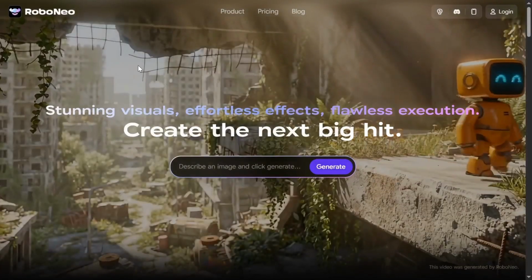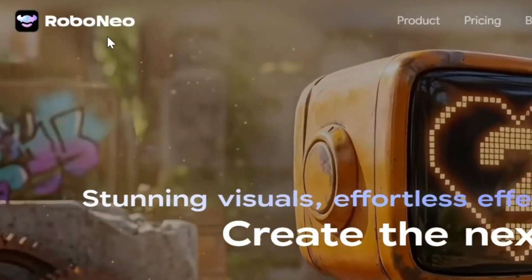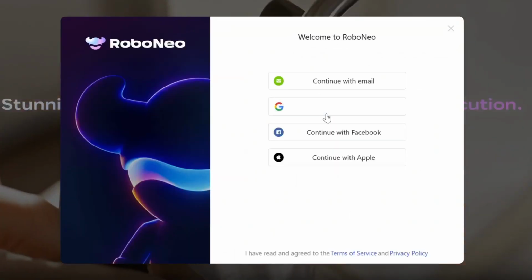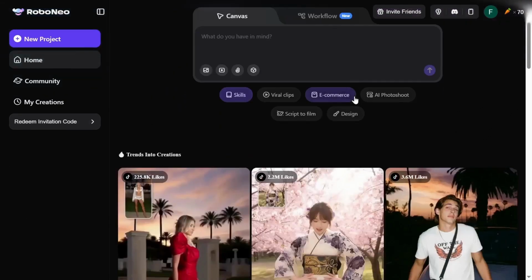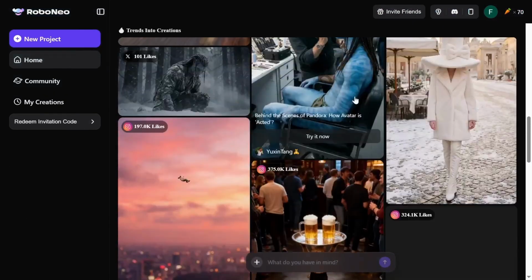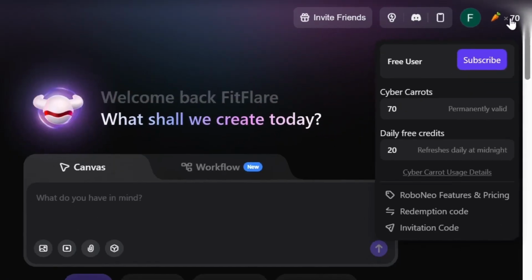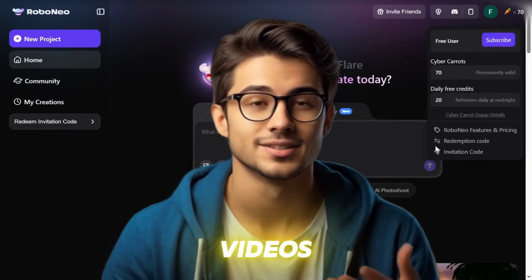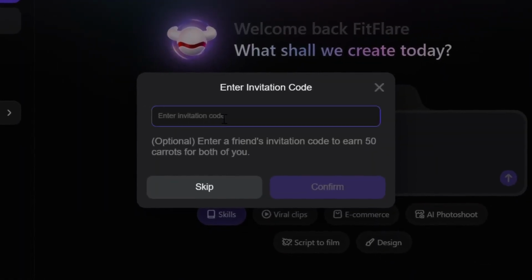So the first thing you need to do is come to this website called RoboNeo.com. I have attached the link in the video description also. After coming to the website, log in with your Google account. Okay, then you will land on this page. And these are what other users are creating. On the top right corner, you can see 70 carats, or basically credits that we use to generate videos. You also get 20 free credits every day. But we will find a way to create unlimited videos for free at the end. You can also redeem an invitation code to get additional 50 credits.